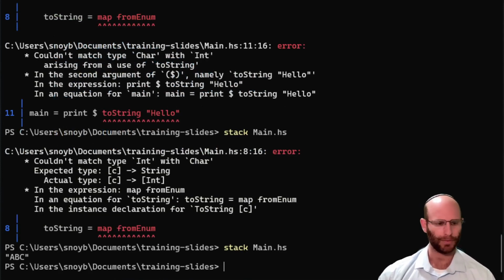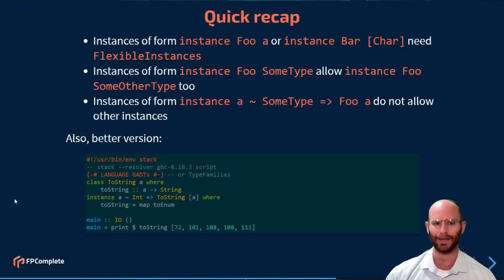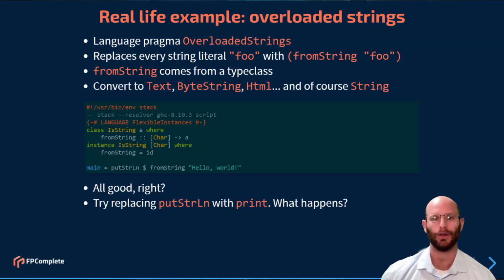That's one example. Let's see another example. Once we see the second example, then we're going to generalize the rule that we're looking at, and we'll be done. All right. This one is more real life. ToString is not a type class that really exists, or is at least not used very often. But there is the alternative, the reverse of it, which is part of the language pragma OverloadedStrings.